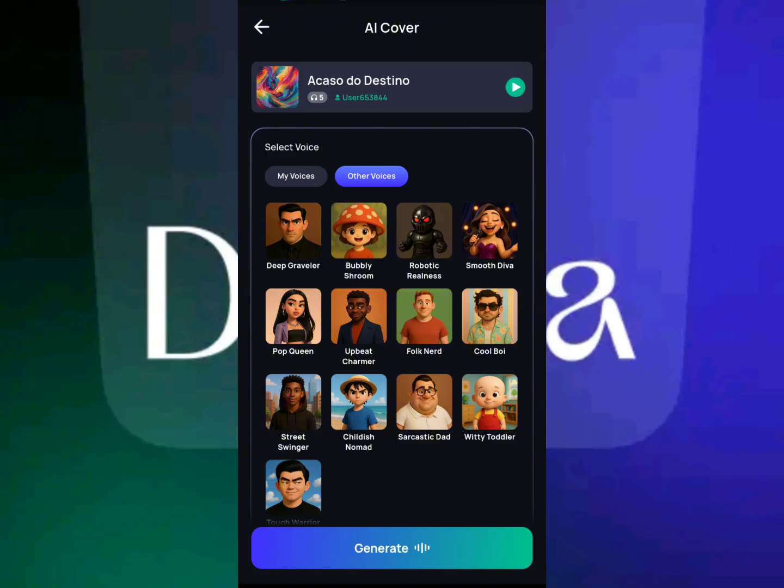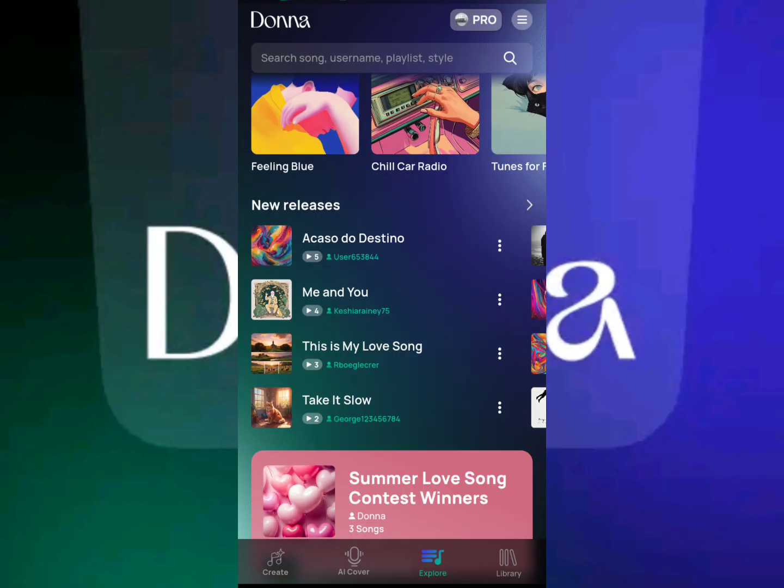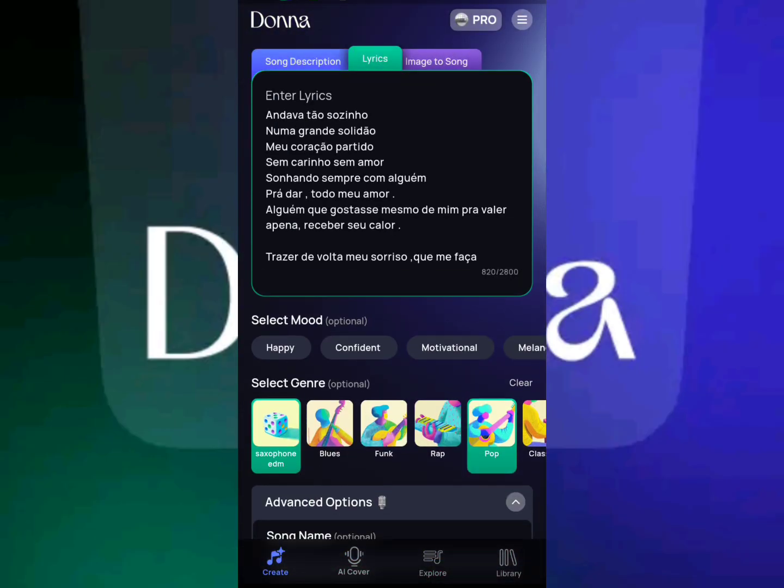And as you can see here, the music is playing. But this is pretty much created by the app itself, so not by other people. But let's say these ones here, these are new releases by other people. And this one here has been created by someone.